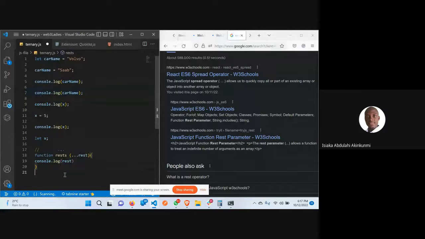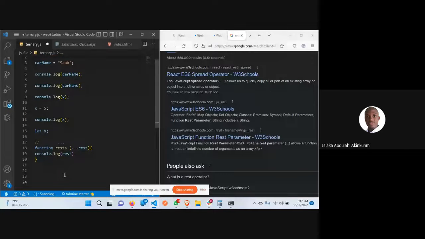normally, okay, let's start with this. Normally, we want to write a function. Then we want to write a function that adds 2 numbers together.